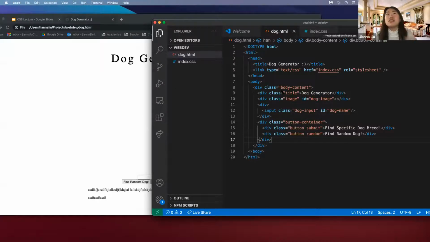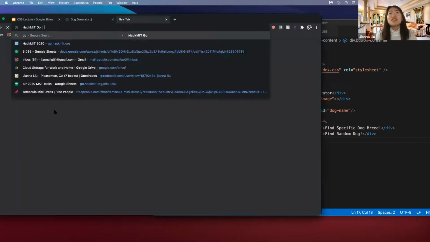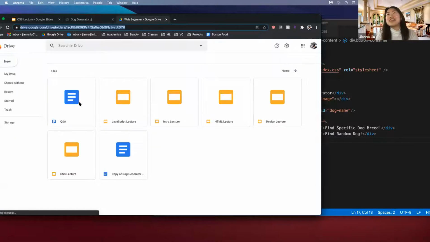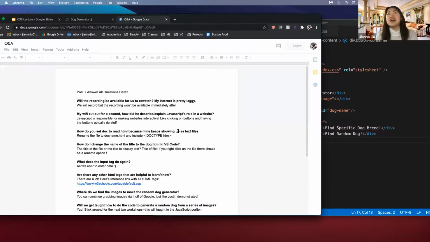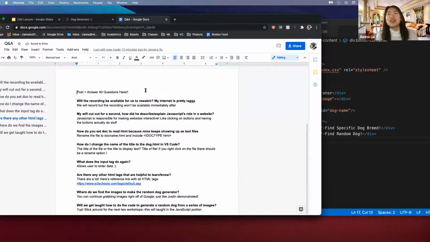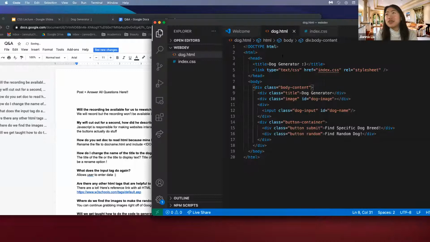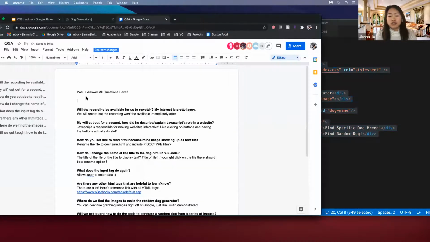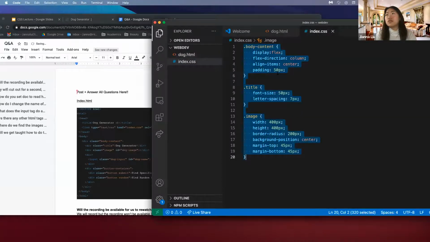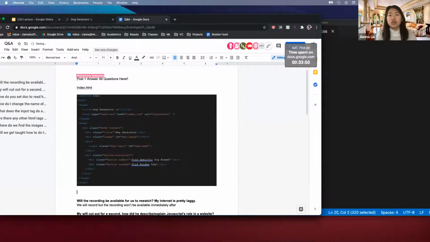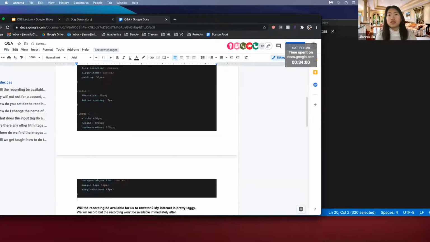Oh yeah, where is the Q&A doc? I can paste all my code here. I don't know if I should paste it now. I guess I can just paste it now and update it as I go. And then index.css. Yeah, hopefully that helps.